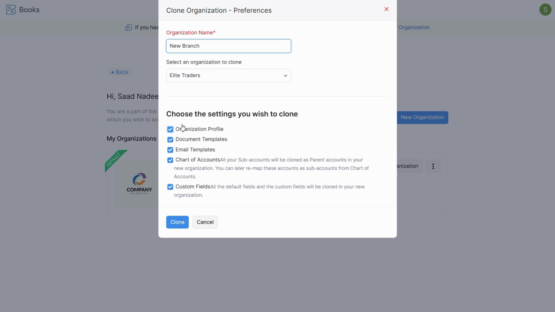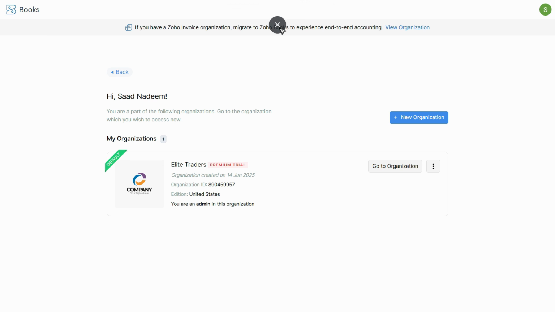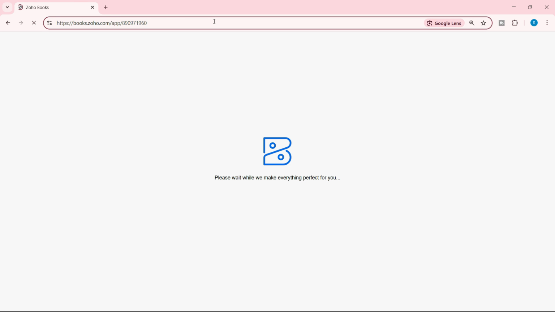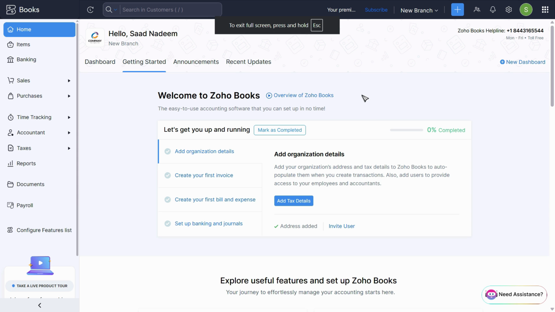And that's a great thing, especially if you want to open a new branch with the same settings, with the same invoice templates, with the same email templates and chart of accounts. So click on clone. It might take some time depending on your internet speed. And once this is cloned, you need to refresh this or just wait for a while until it refreshes automatically. And here we have the new branch open.